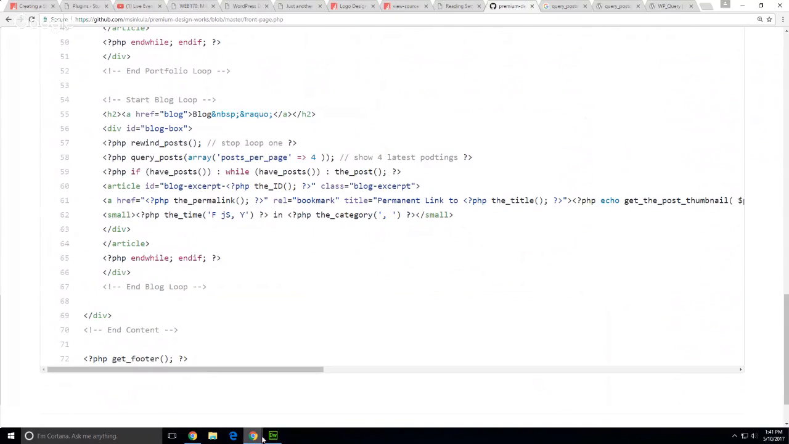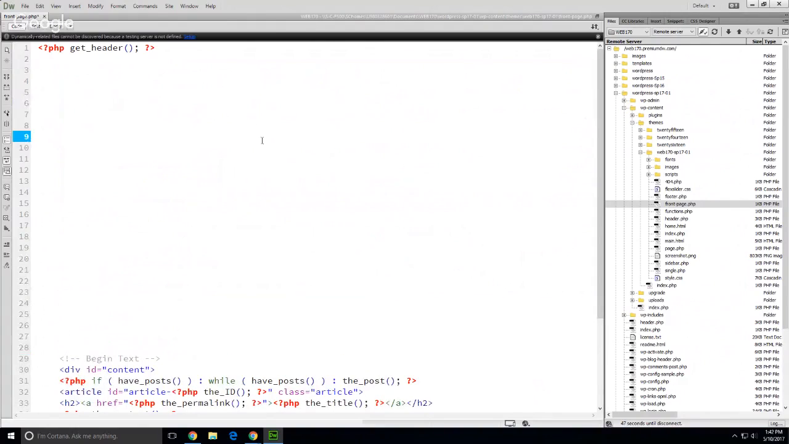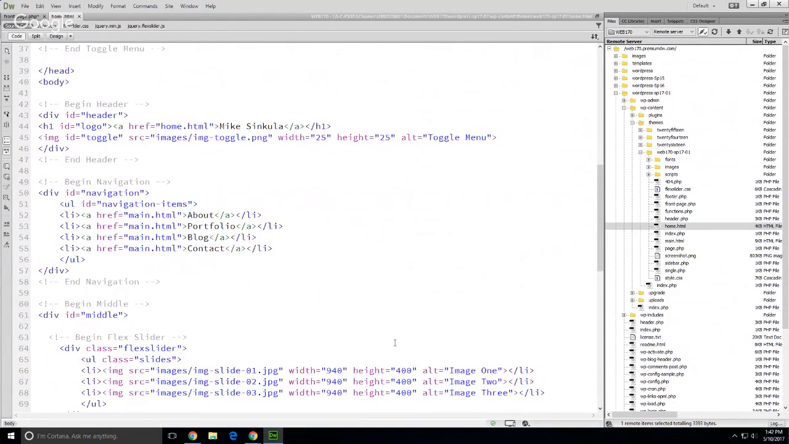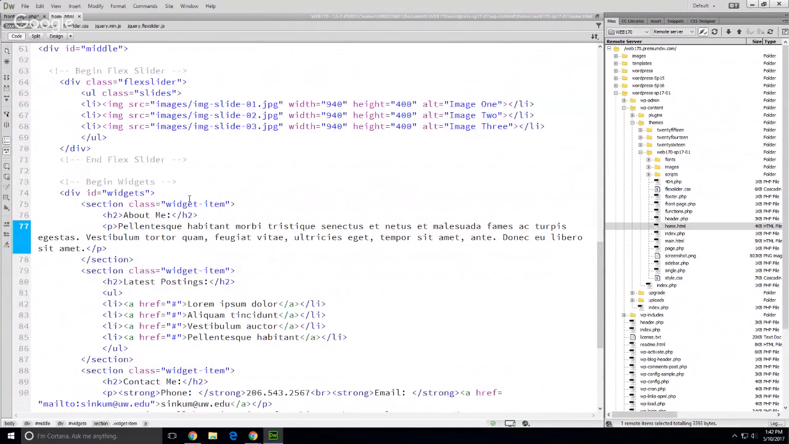So what we're going to do now is on our home page, I am going to do this. I'm going to push this way down for the time being, okay? So remember how I did home.html? In home.html, in my middle, I don't have a text area like the normal sets of pages. Instead, I have a flex slider and a set for widgets.